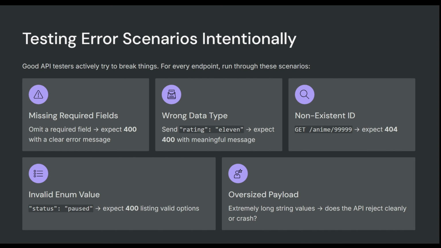Here's something that separates good API testers from people just clicking send on the happy path. You need to actively try to break things. For every endpoint, you need to run through these scenarios. Number 1, missing required fields. Remove a required field from your post body and send. Does it return 400? Does the error message tell you which field is missing? Or does it silently create a broken record?